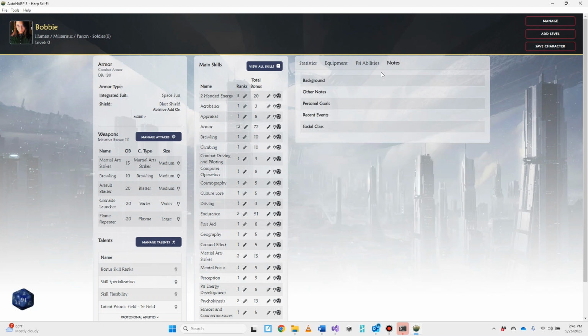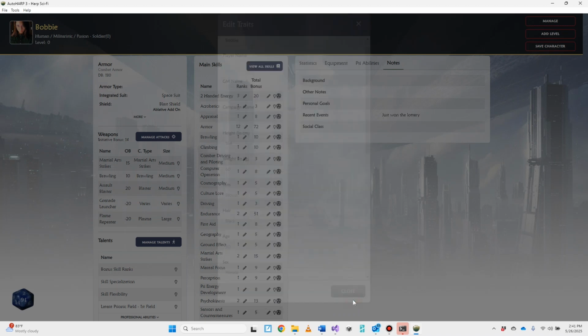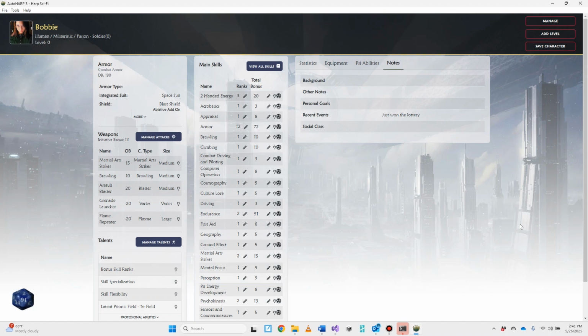For notes, again, as I said, all of these are part of manage. So if I come in here and I just have a recent event, just won the lottery, and I click on close, it's live, so when I click on close, it'll print that out to my notes. So you can print out a background, other notes, personal goals, recent events, anything that you can use for your character sheet for that time. Anything that you've done that you want to remember for your character sheet, kind of creating a bit of a background story, and even recent events like a journal that you can use. It can help you out with however you want to play your character out for that day.